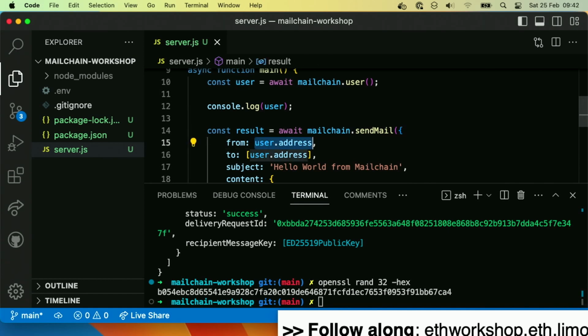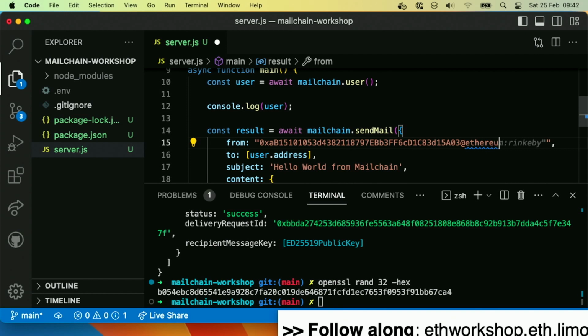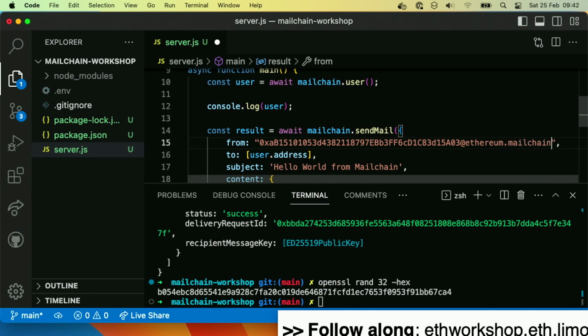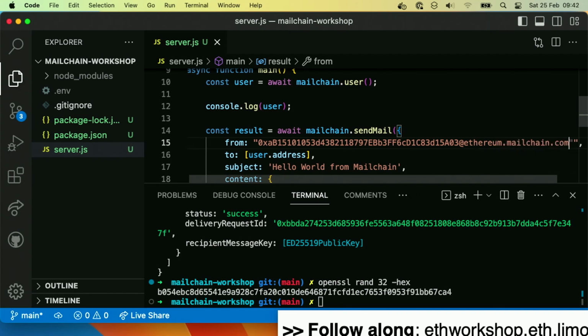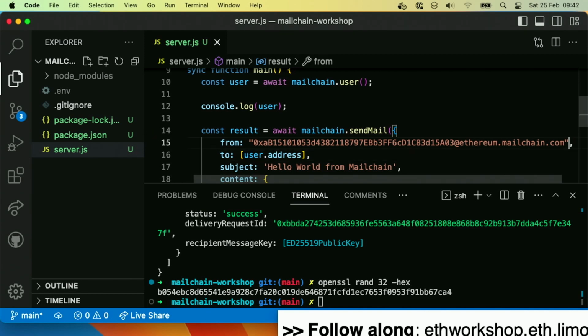And instead of the from, I'm going to delete that and change it. So I put the Ethereum address that we just had. I'm going to type ethereum.mailchain.com. So what is now going to happen is it's going to allow us to use this address that I've now registered and send a message from it.